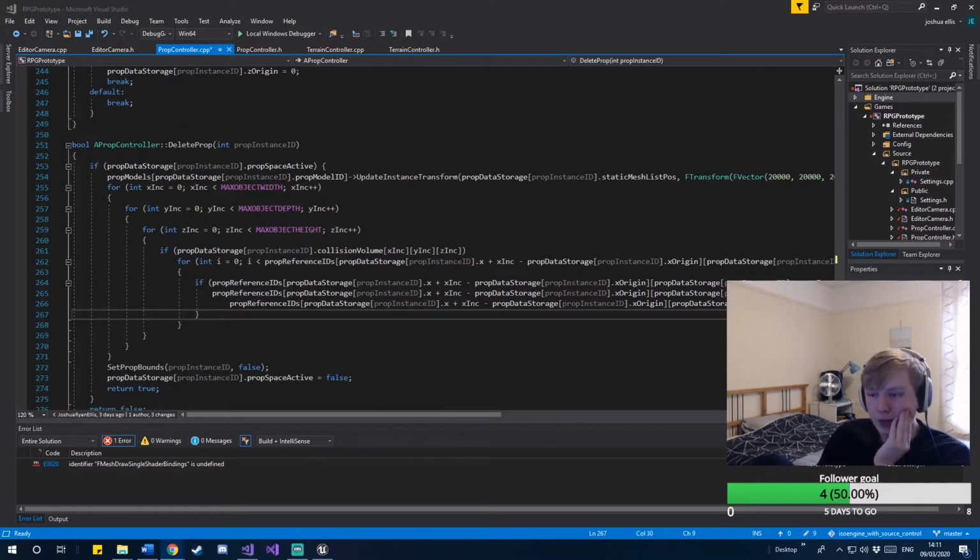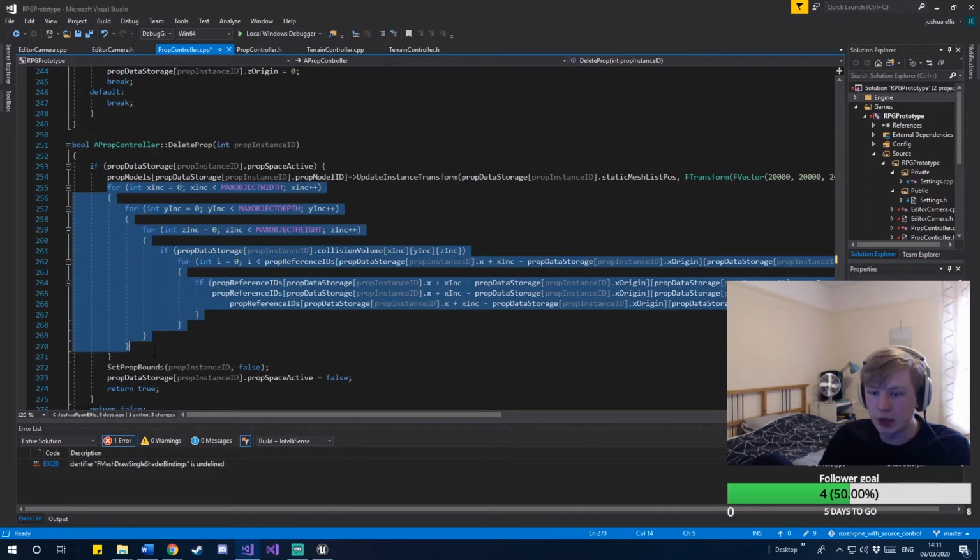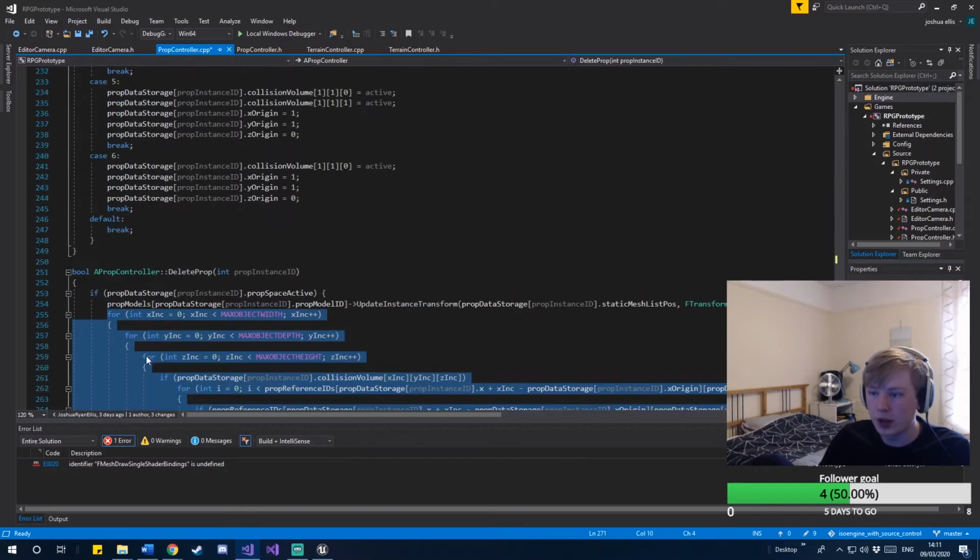So it's something similar to this. For each of the x increments that I have, we need to check occupied space and make sure that it's okay, but we need to do it in reverse. So it's actually relatively simple, I think.